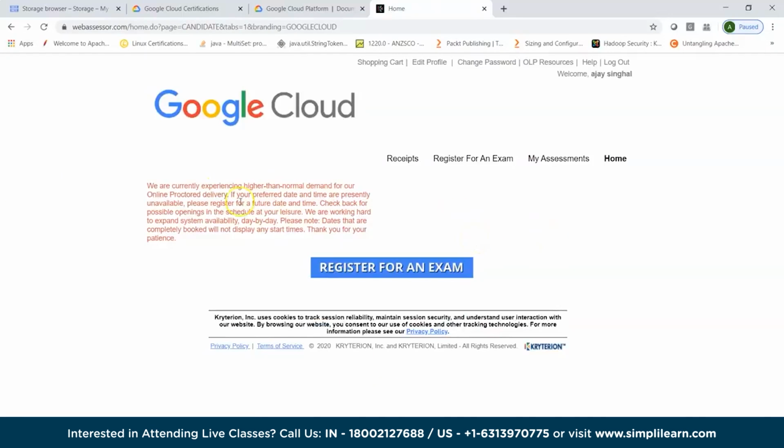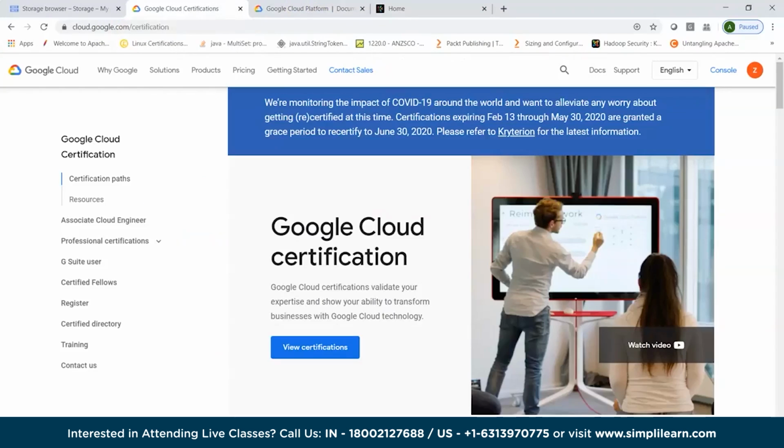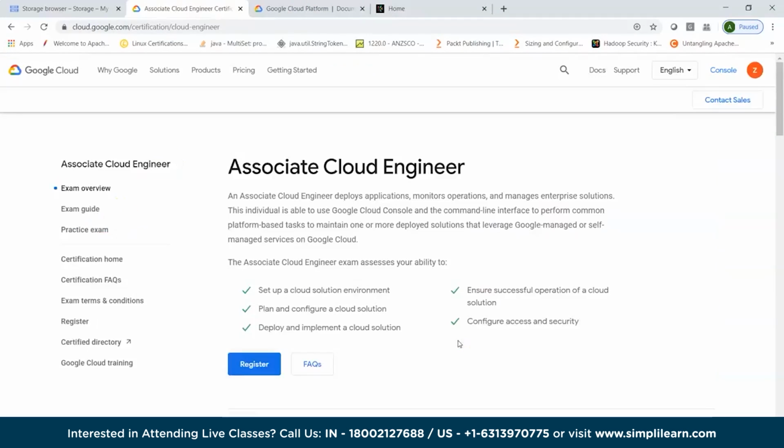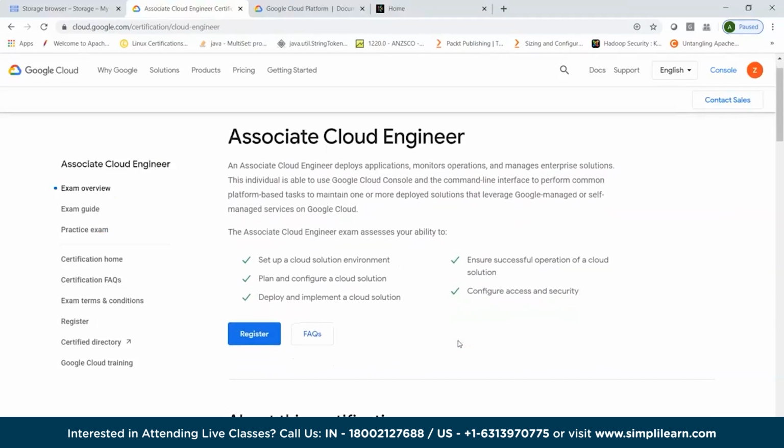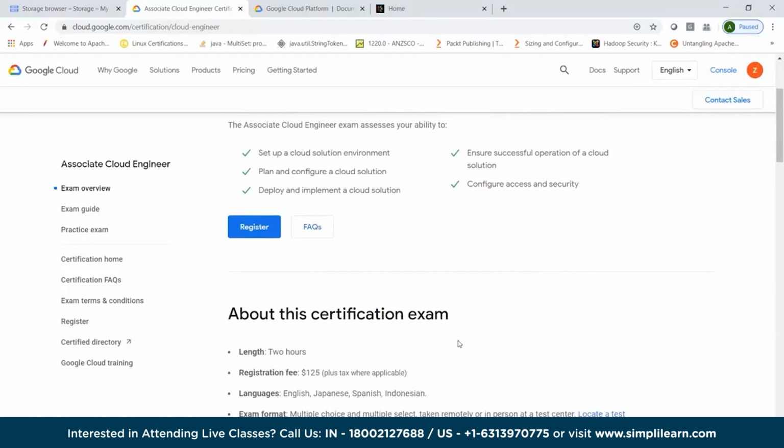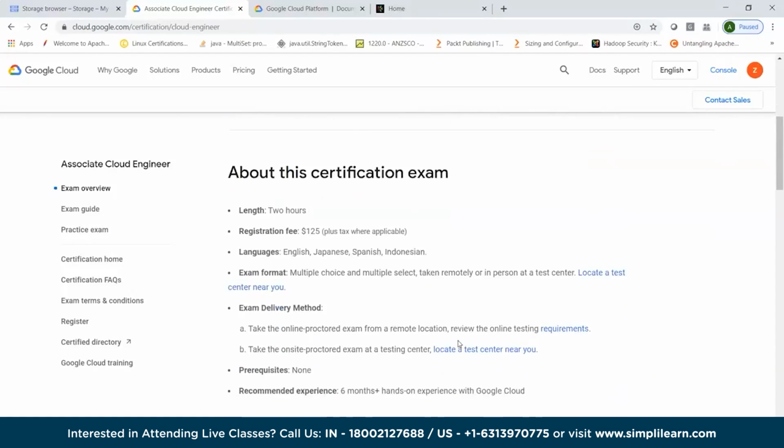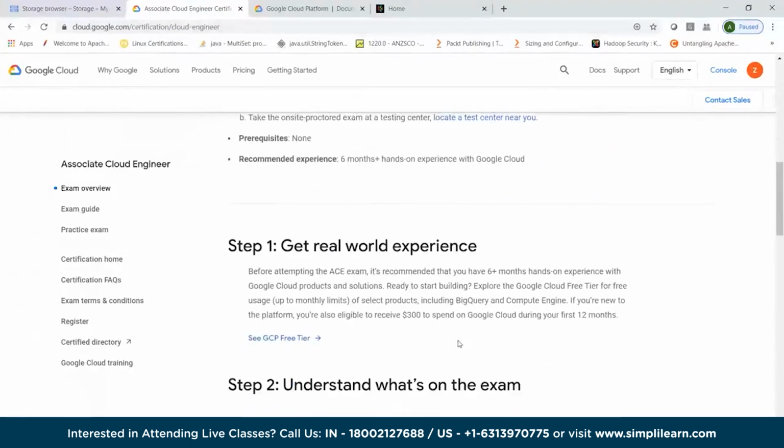Due to COVID, we might see this. The exam can also be given in an online proctored setup. For that, you can just create an account here and then learn more details about it. So when you come to Google Cloud Certifications, you have the Associate Cloud Engineer here. Click on this link. That shows you what is required as a part of this exam. You can click on register. It gives you details about the exam.